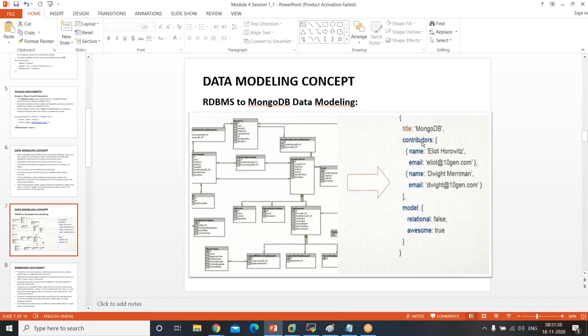Everything goes into a single document. See, title MongoDB, name, this is the author of whatever has been written, and this is another author. The model is relational false. You're keeping all of the content about one entity, one person or one business unit, whatever it is, in a single document. You don't divide it.